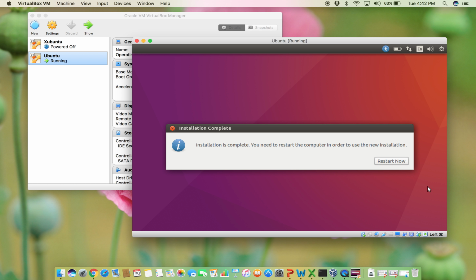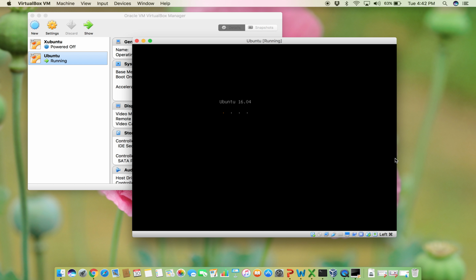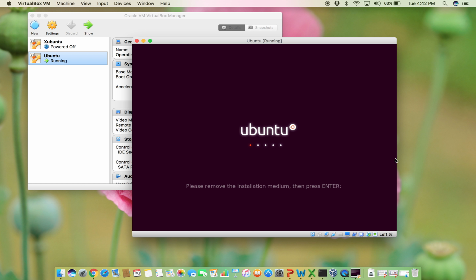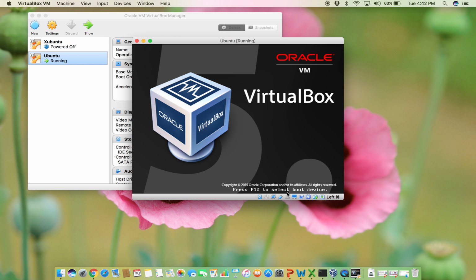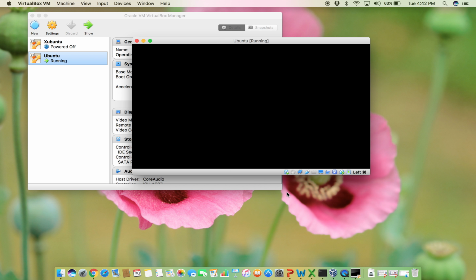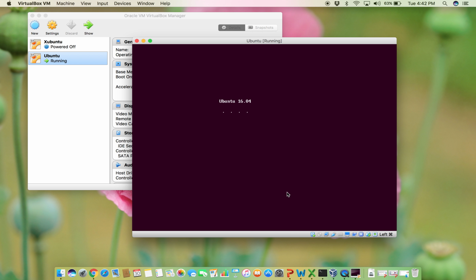Okay, so now the installation is complete, and it says you need to restart your computer. So I say restart now. It's asking me to remove the installation medium, then press enter. Since mine was just a file instead of a disk, it's as good as removed.